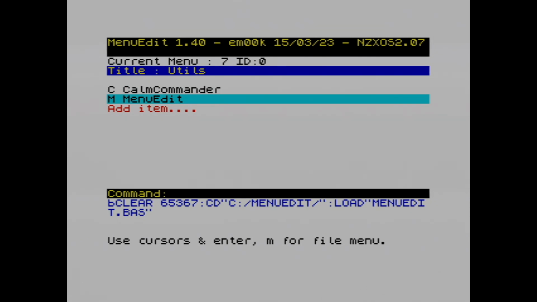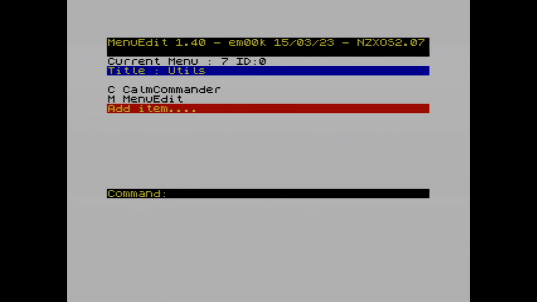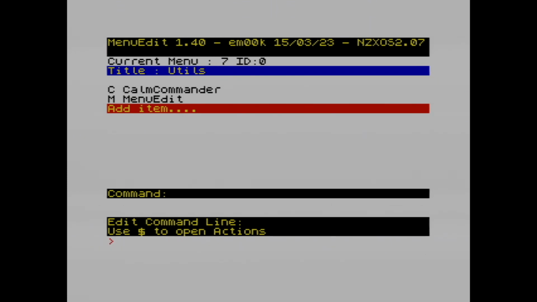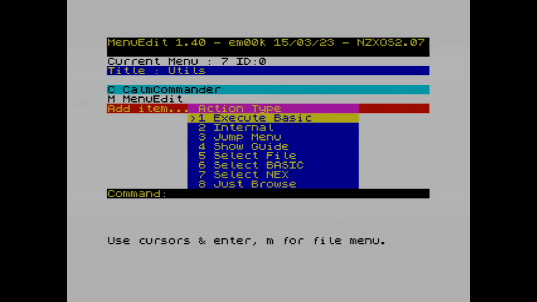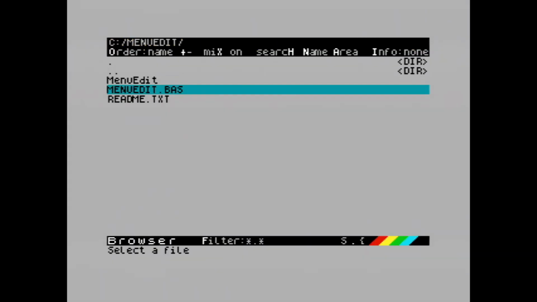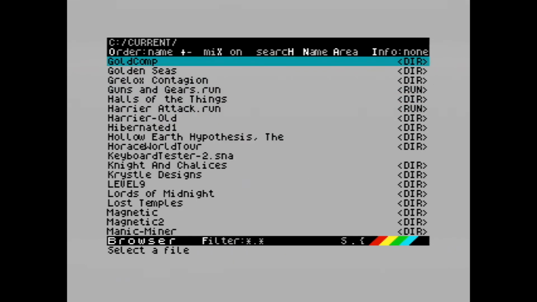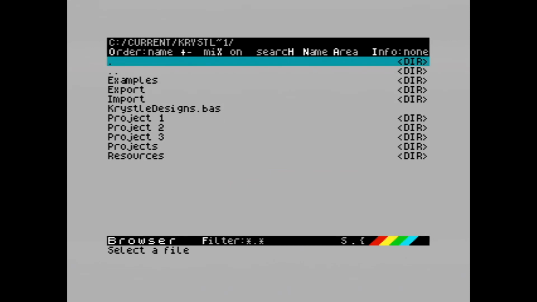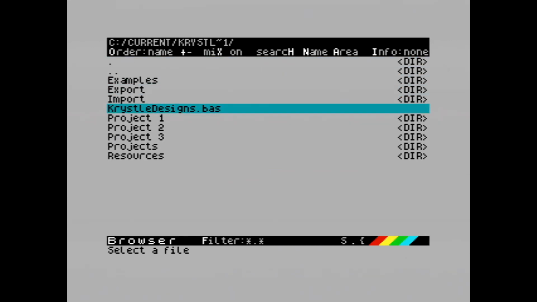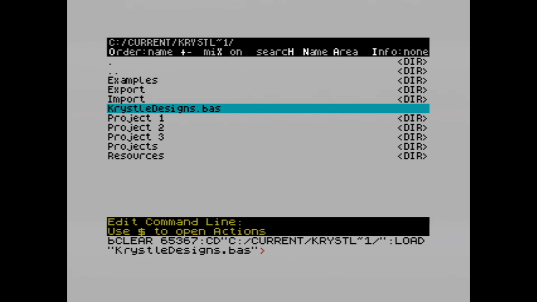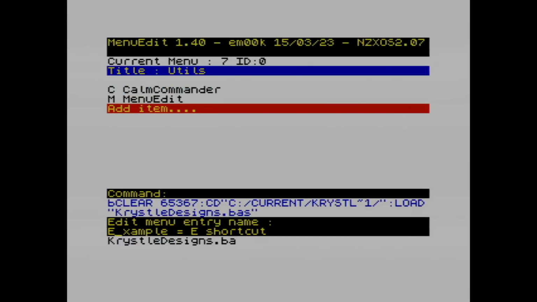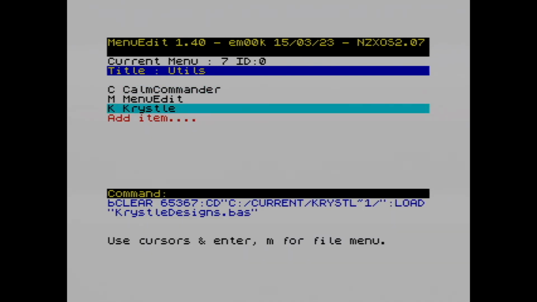And then I'm going to add another item, which is going to be the Crystal Designs suite. So again, dollar, I'm going to just select file. Again, it's in my current folder. I'm going to look for Crystal, and then crystaldesigns.bas. So again, there's the command line. I'm then just going to call this Crystal. I'm going to go back just after the K, put in an underscore, Crystal. Job done. Although job isn't done.